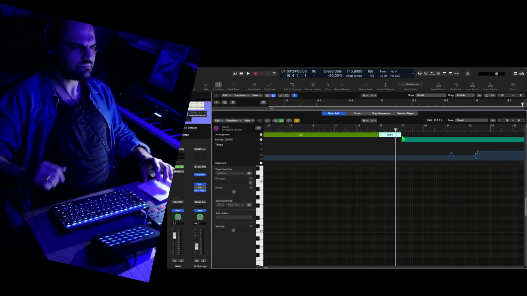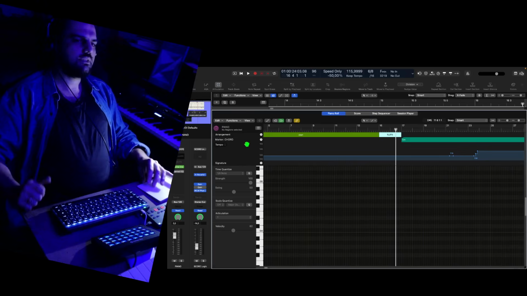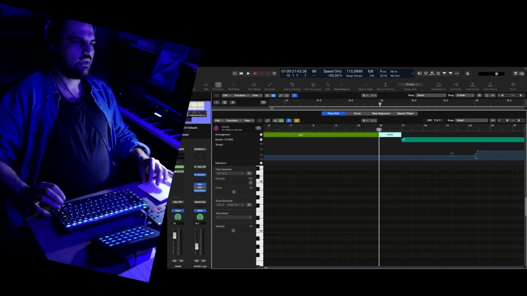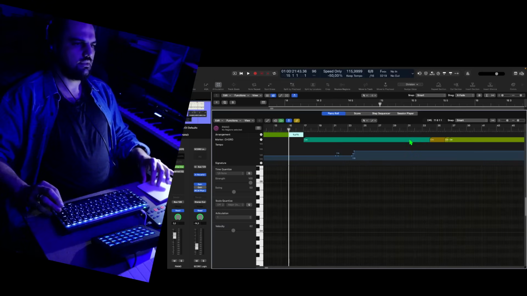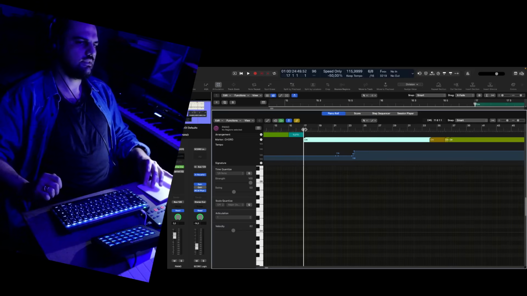Okay. Now, still another problem of the marker track is the way that it is meant to work. So it fills everything. Okay, so this is why it is very different from a proper chord track.